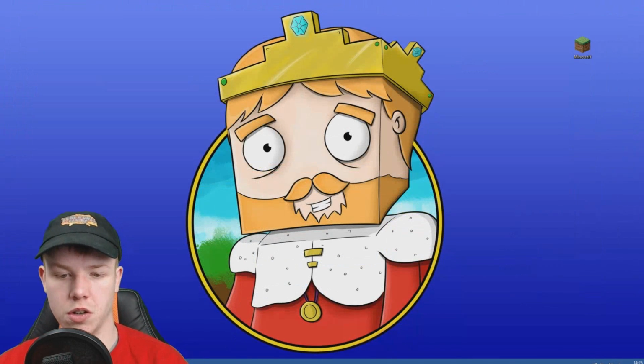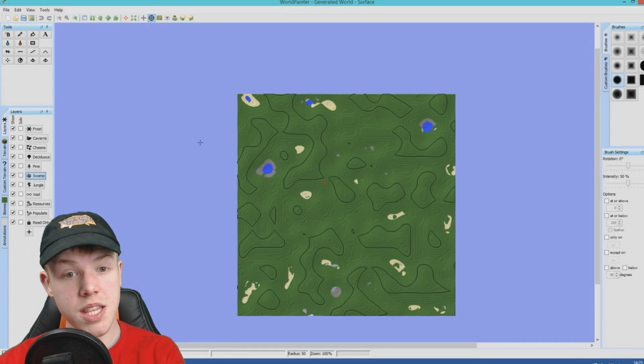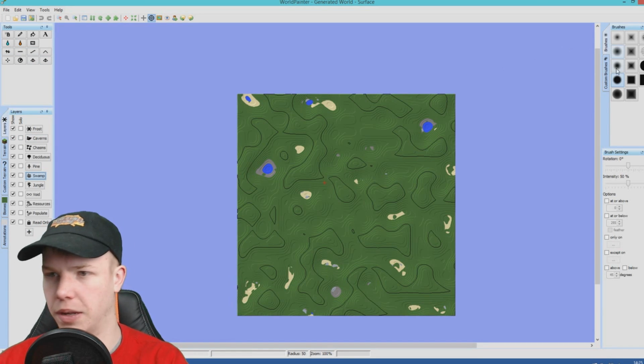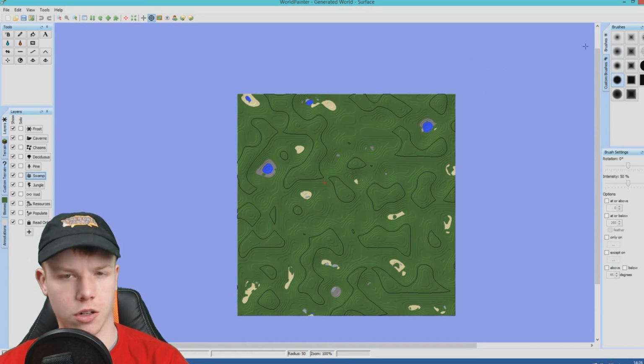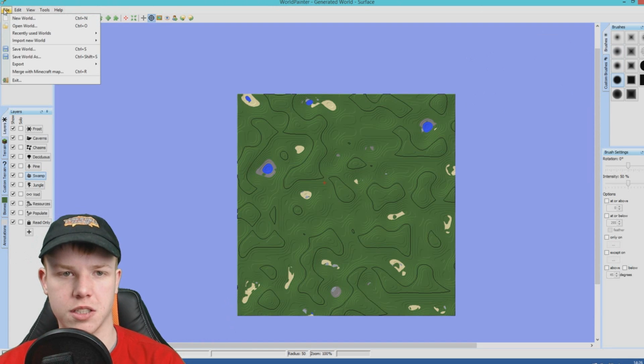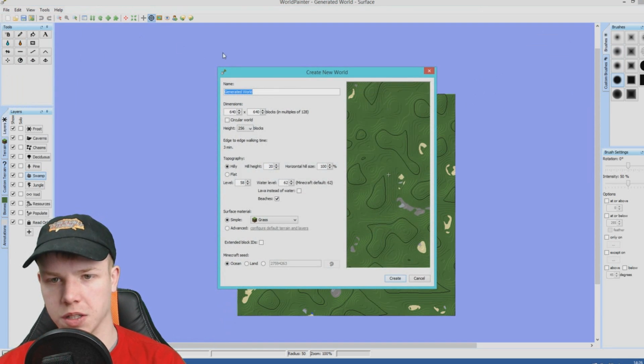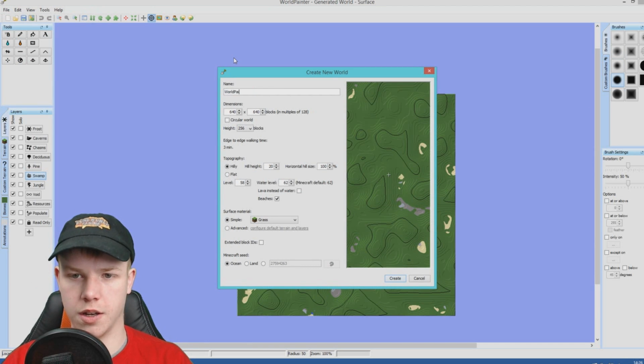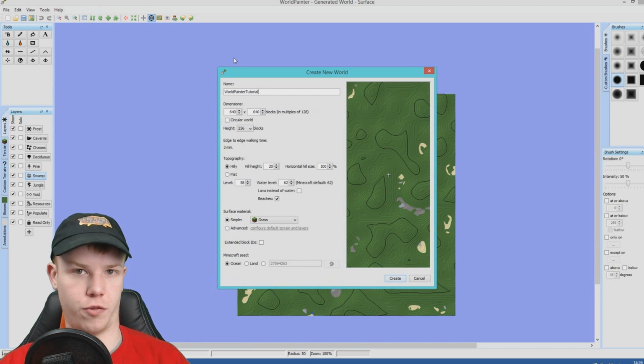And once you've got it, you're going to have something that looks similar to this. A lot of buttons that look very complicated, but it's not. We shall walk through it. What we're going to do first is go to File, New World. You're going to name it. So we're going to name it World Painter Tutorial.